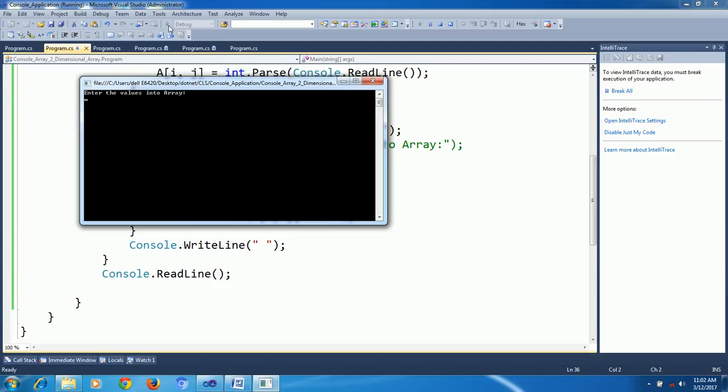I enter 1, 2, 3, 4, 5, 6, 7, 8, 9. That is 9 elements. The array elements are 1, 2, 3, 4, 5, 6, 7, 8, 9. What this means is, if you want to store multiple students' data or multiple data, you can do it in different formats. This is called a multi-dimensional array.